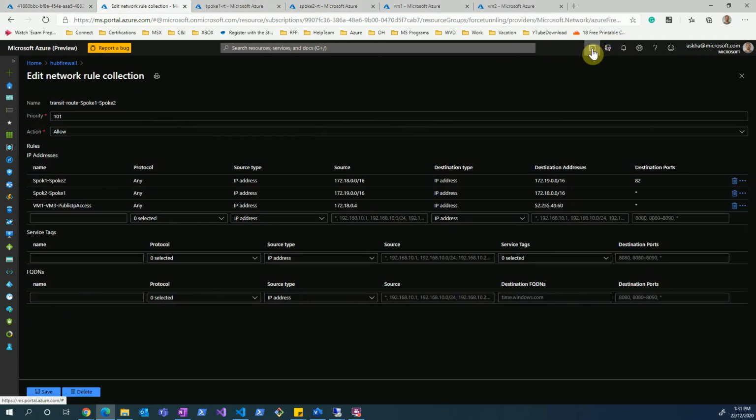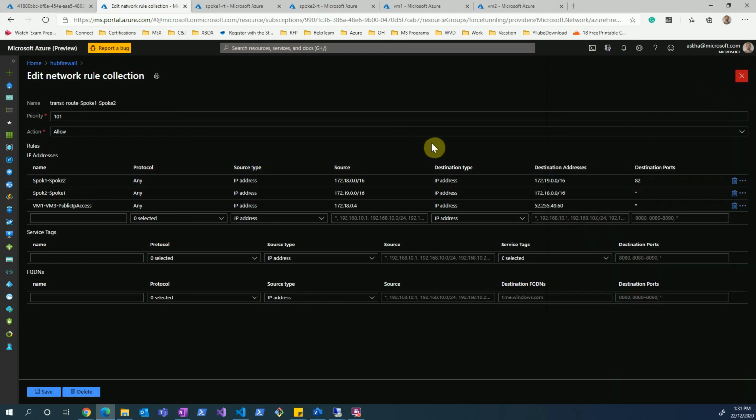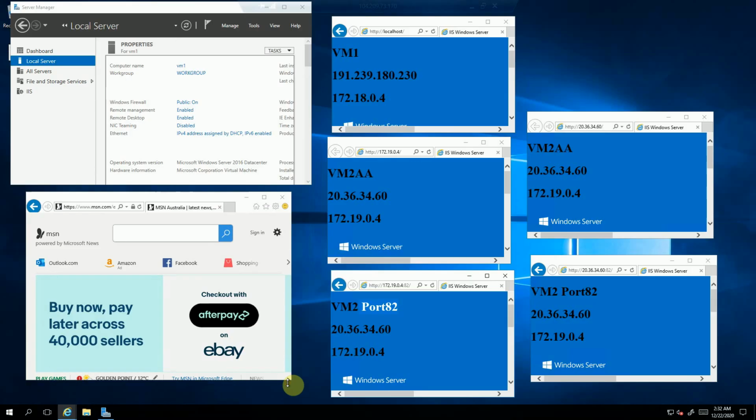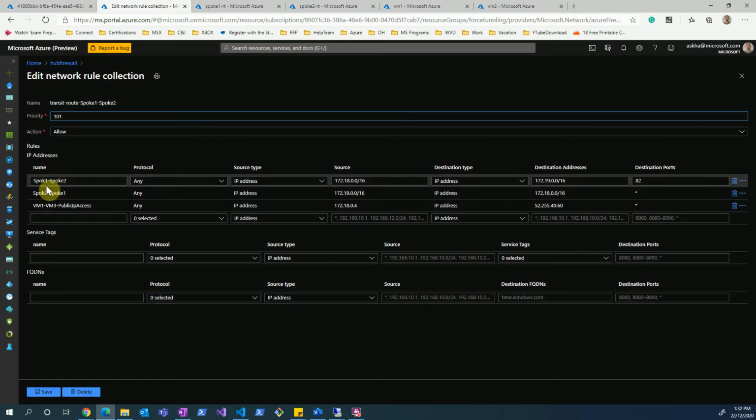I think the configuration for the firewall is already updated. So if I close this and again open that, it should basically show 82. So that's the only port which is allowed. Hopefully if we test now, everything should work fine. So just to get back and show you what exactly has been done. At this stage, what it's saying is spoke 1 wants to talk to spoke 2, that is 172.18 is the source, 172.19 is the destination. Only allowed traffic would be on port 82.